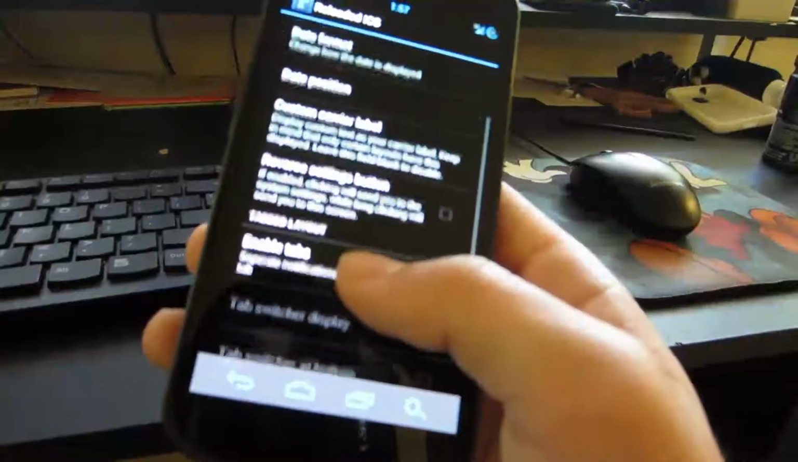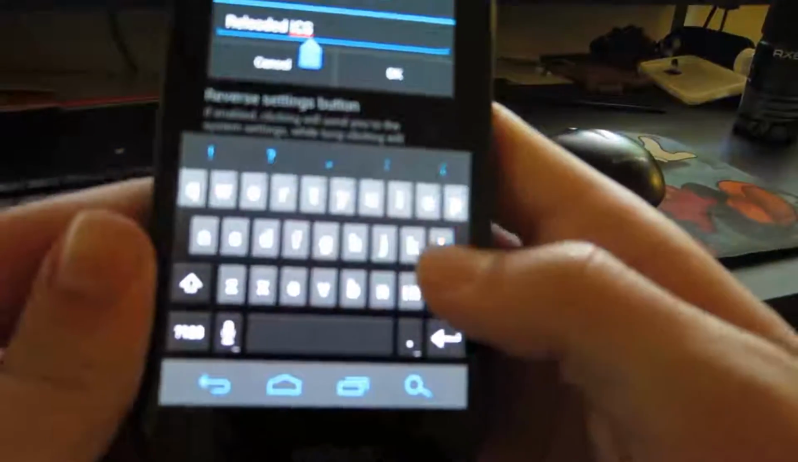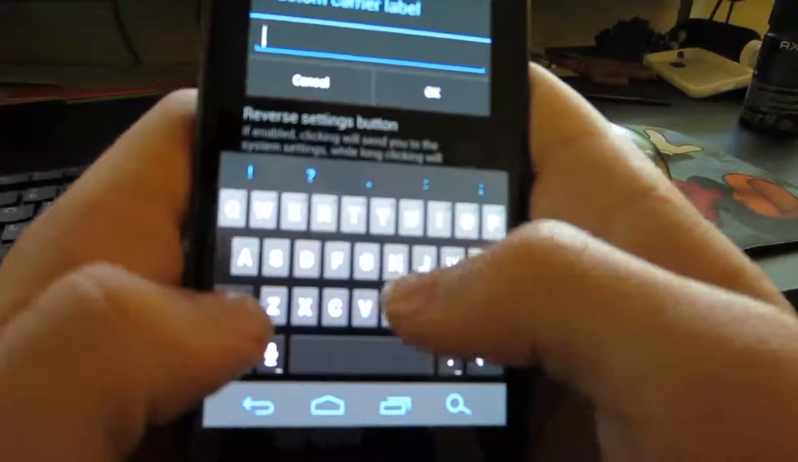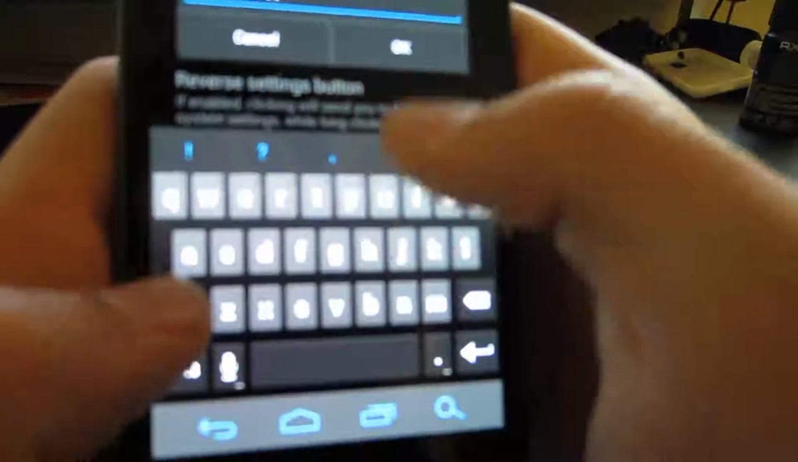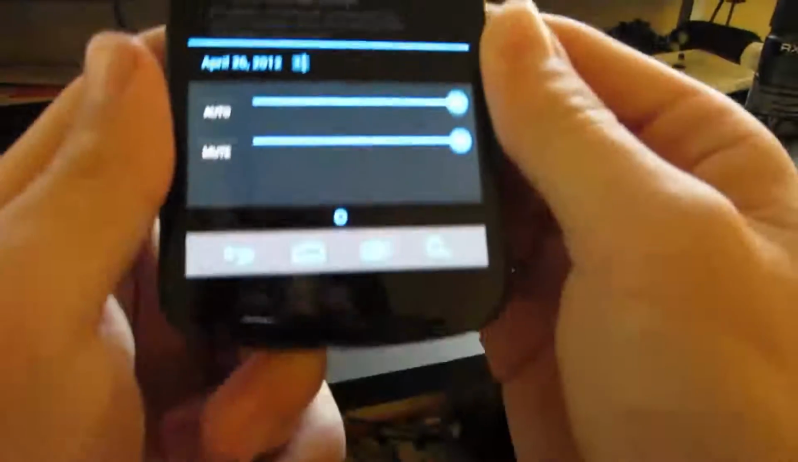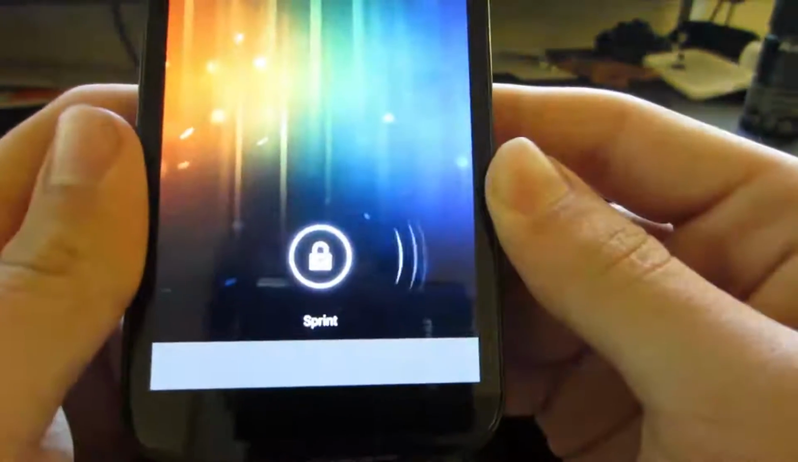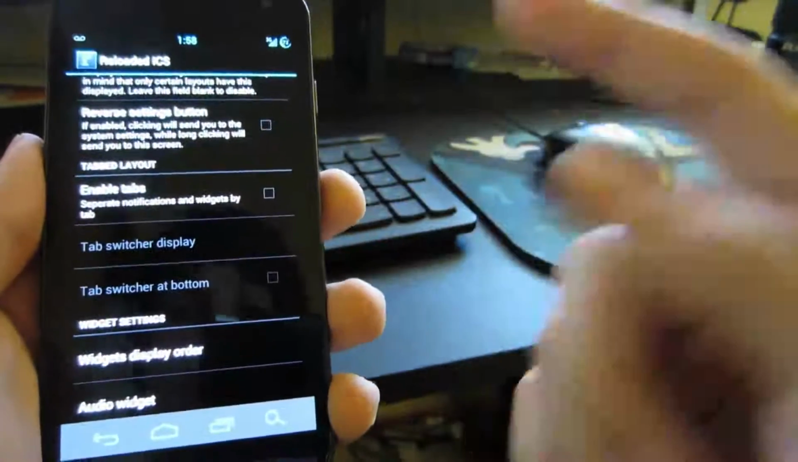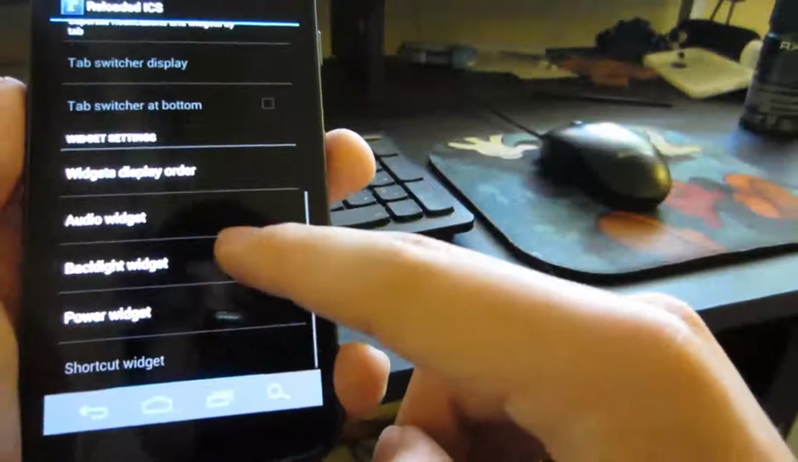Date position, date format, custom carrier label. Reloaded ICS is the stock option. So let's go ahead and enter in JG Androot. I accidentally put an H. And now when we go into that, it should say JG Androot right there, but on a lock screen, no, it does not do that. That's weird, so little bug there, I guess, because usually it should show up on the notification bar, but it's not.